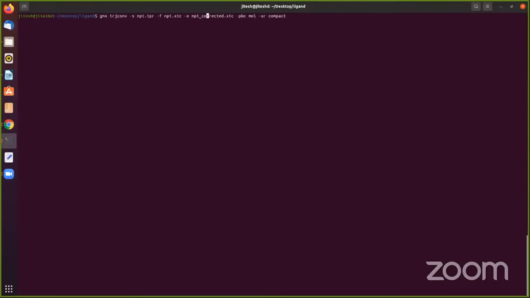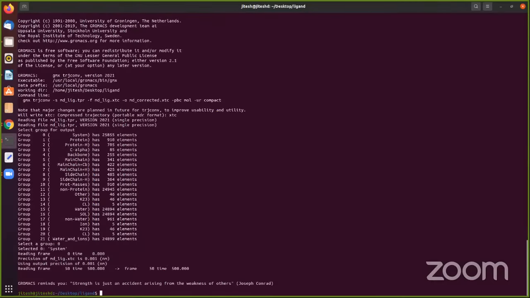So our simulation trajectory is named MD ligand, or md_lig. Use the same nomenclature over here for the input files, for the XTC files, and for the output file. This will be md_corrected. Okay, the same system. So there are only 50 frames so far because we were saving it every 10 picoseconds, not 1. So we only have 50. That's fine. We can just use it for basic analysis.